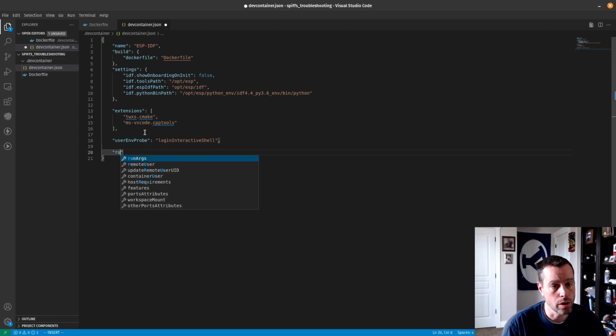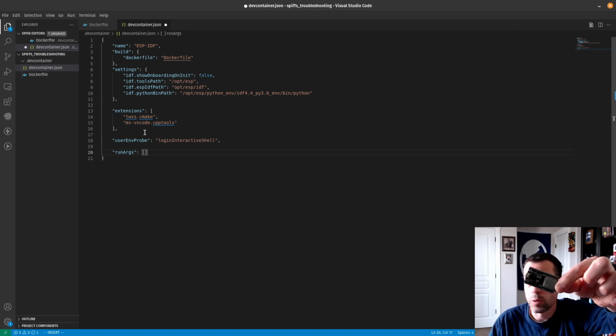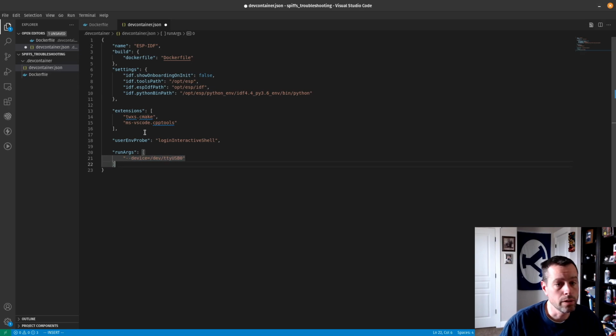And then the runArgs. So I want my ESP32, I'm just going to use a little dev board here, to be available within the container. And again, on Linux, this works so that I can program it. So the runArgs that I'm going to pass when Docker launches this is --device=/dev/ttyUSB0. That'll make it available inside.